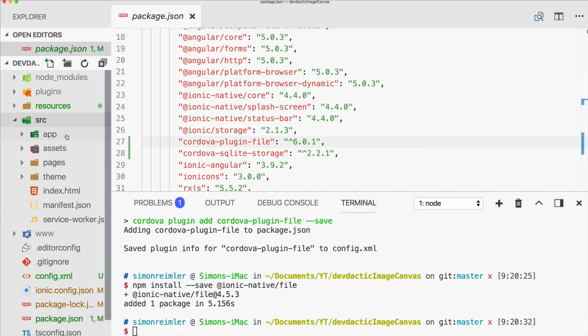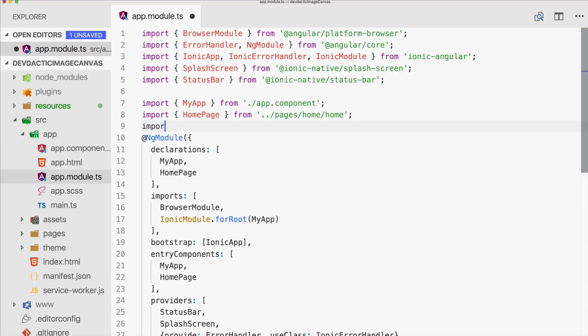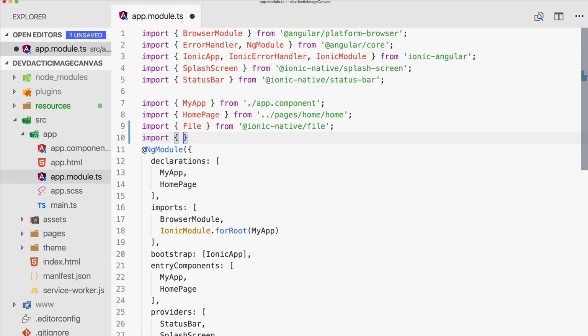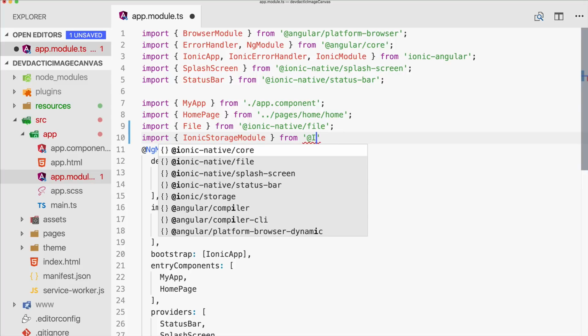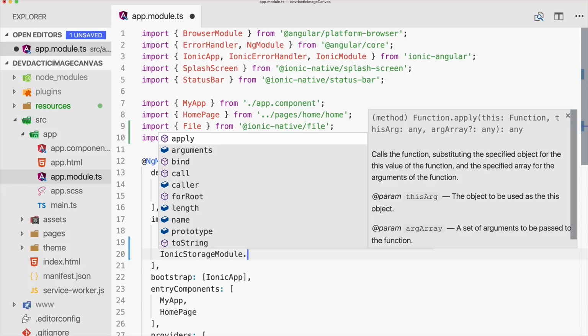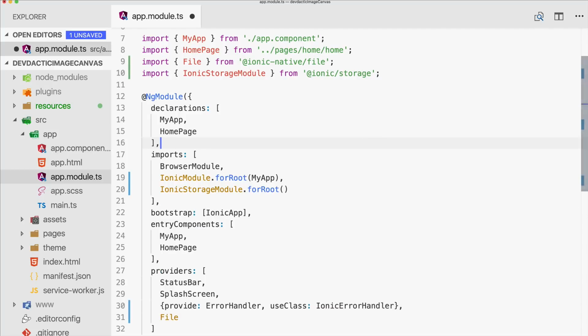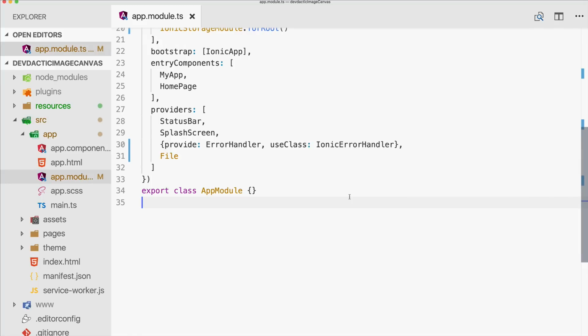So once this is done, we can go to our app module and import both file and Ionic storage. So file from @ionic-native, no code completion today for me, I guess. Okay, at least some. And the Ionic storage module from @ionic/storage. The Ionic storage module goes directly to our imports for root. So this is set up, and file goes to the array of our providers. And that's all for the setup phase.